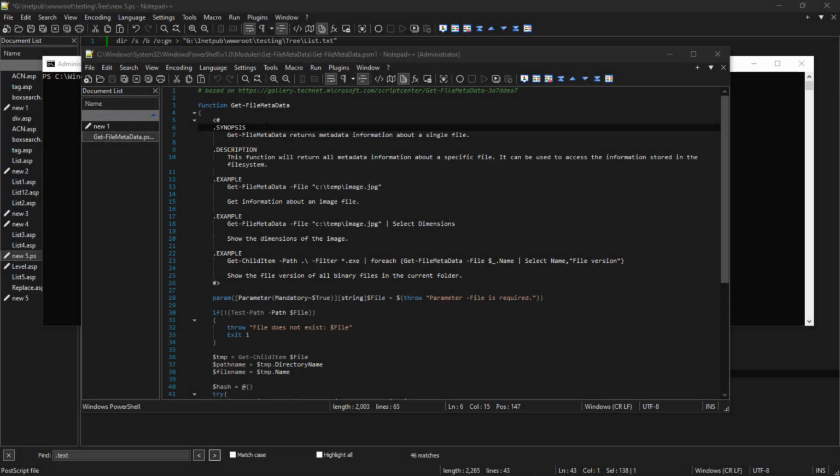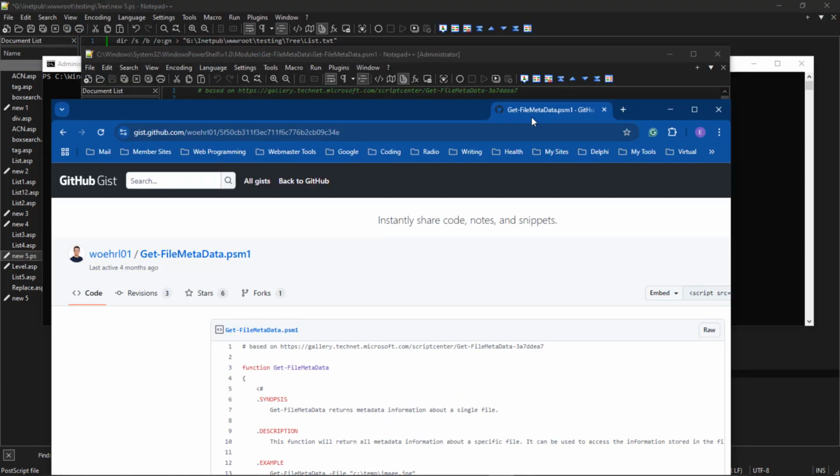Today we're looking at a PowerShell module. This module will look at the images and retrieve the metadata from the image that you're looking at. I got it from here.